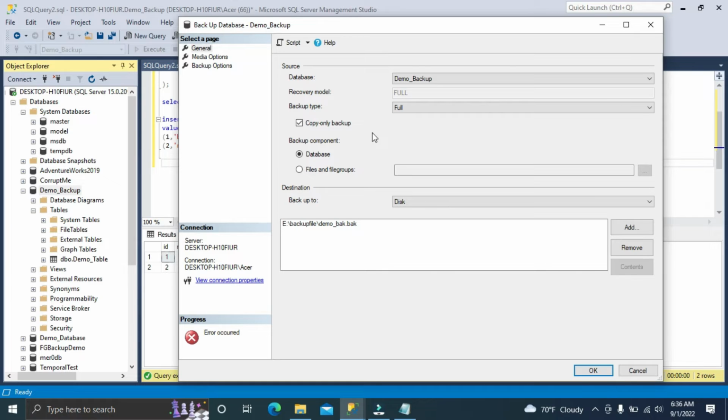So when there is a series of backups, full backup, differential backup, transactional backup, and we need all the full backup files, only then can we click on the copy only backup. It won't affect the other series of backups. Otherwise it will affect the backup file. So if we don't want to affect the other series of backup files, then only click on copy only backup. Otherwise, at first we are taking the full backup.